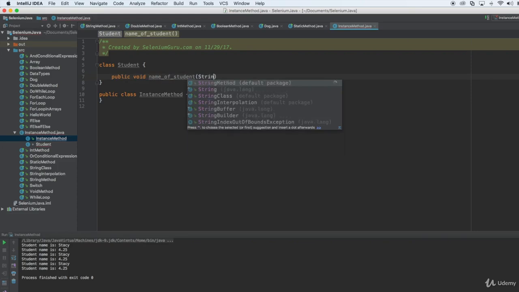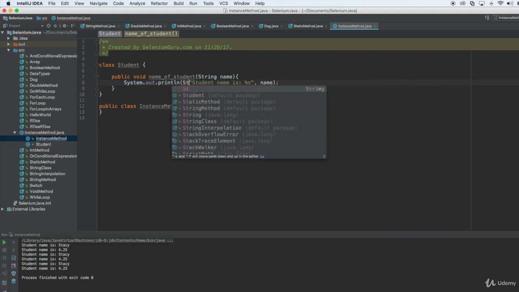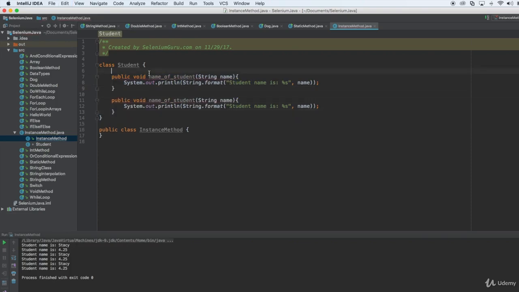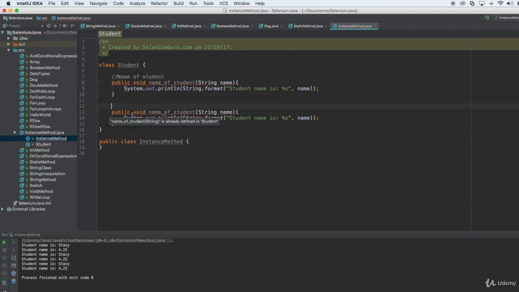Here I'm going to take one string parameter called name, and it's going to print out whatever the name is: student name is, and I'll put a string interpolation here with name. Since I'm doing string interpolation, I'm going to use String.format. Same thing in here, I'm just going to copy this and put it here. So this will give you name of student, right? And IntelliJ is pretty smart. If you copy it and your method has the same name, it throws an error saying you have a duplicate method. Now this is the grade of the student.